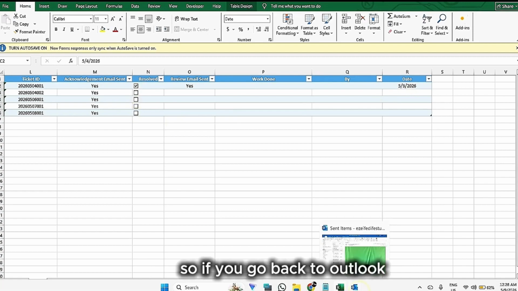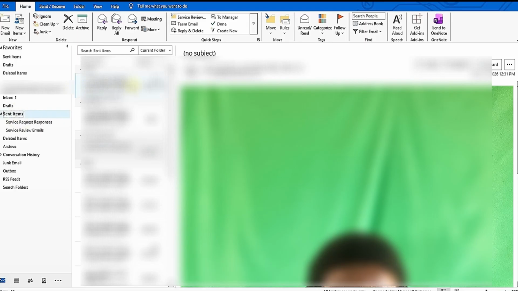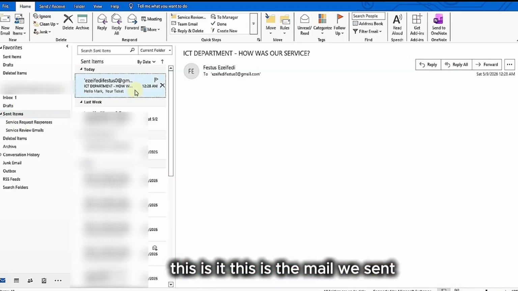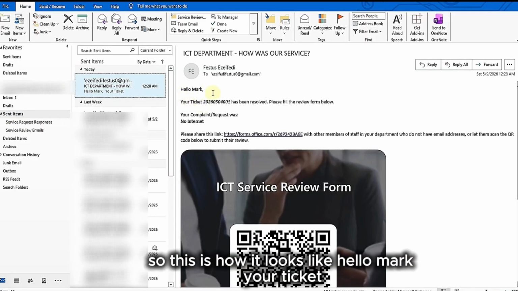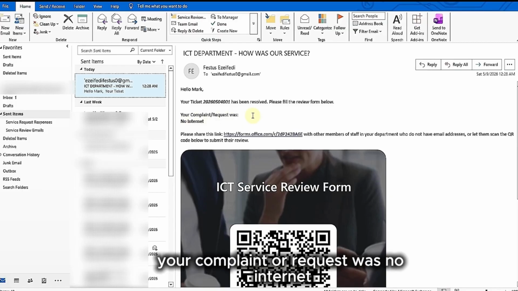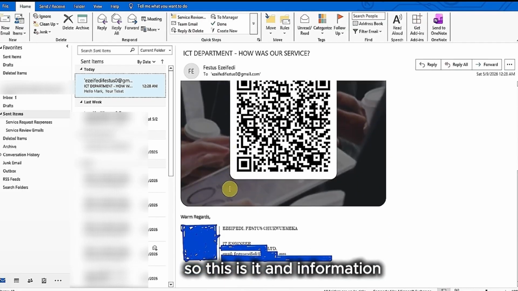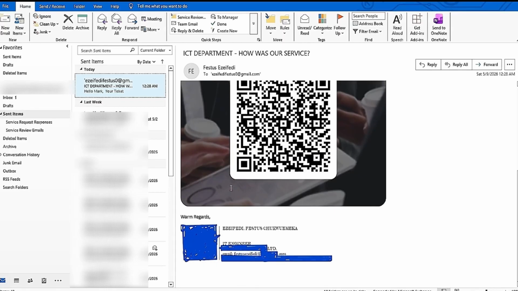If you go back to Outlook and go to sent items again, this is the mail we sent. This is how it looks. Hello Mark, your ticket has been resolved. Please fill the review form below. Your complaint or request was no internet. So this is it, with the information and all of that. As easy as that.